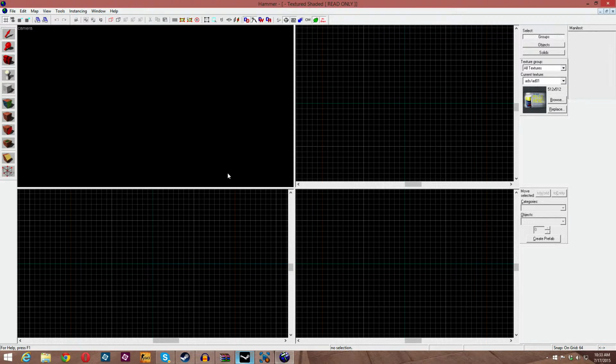So what you're going to want to do is you're going to want to first make a cube, because in Hammer everything needs to be inside of a skybox. So we'll go show you how to make a skybox. And what a skybox is, it's basically the sky.